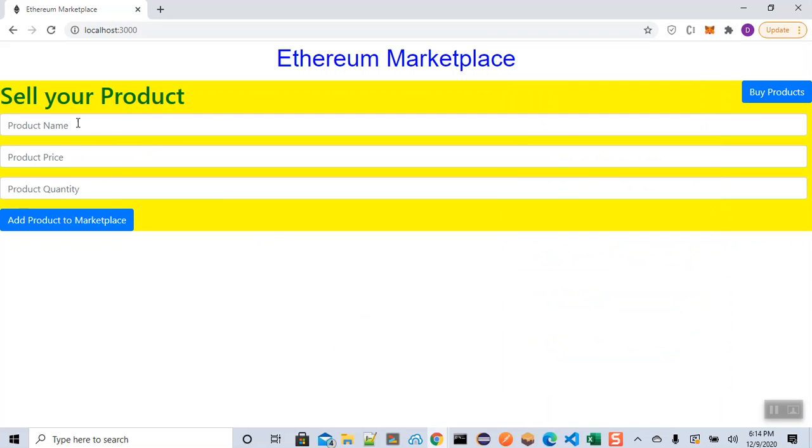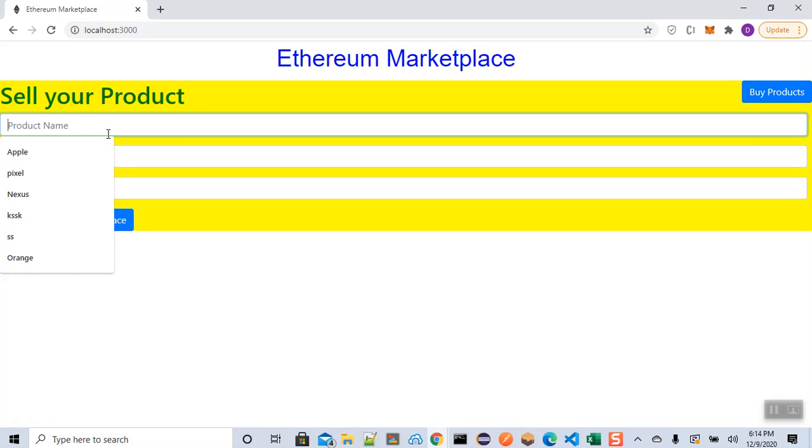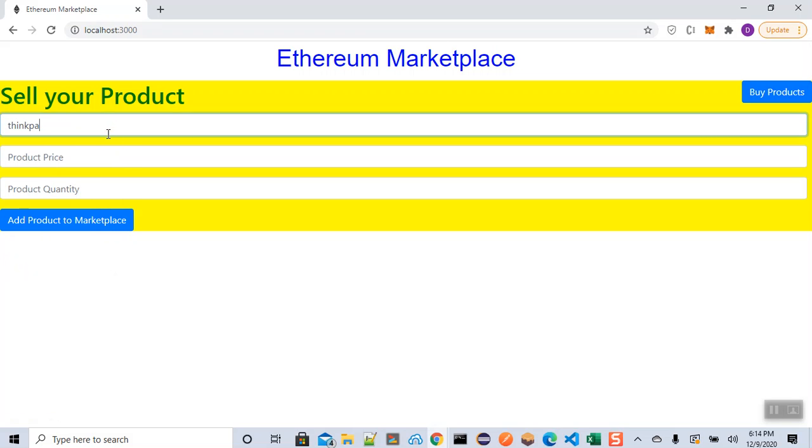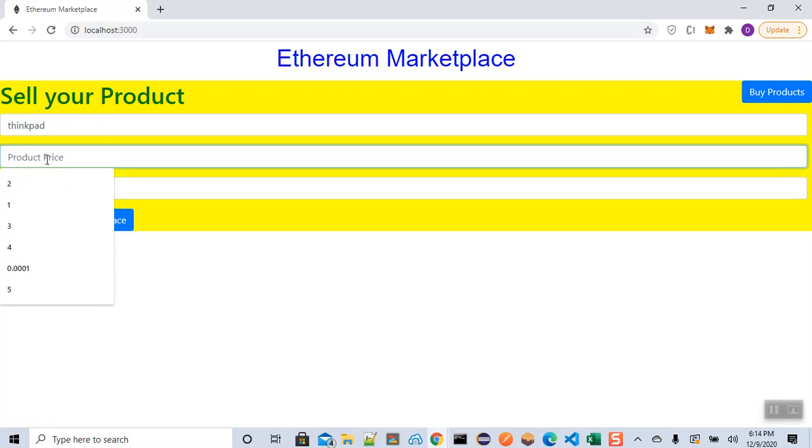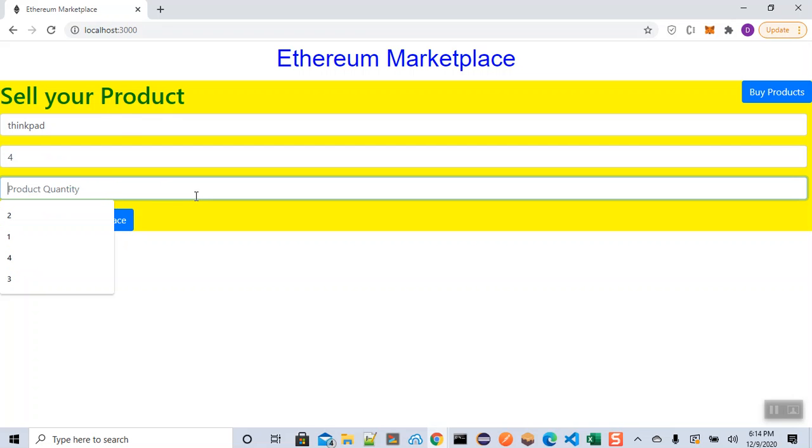These are the fields that the seller has to fill out to add his product to the marketplace. There is also a button here. If the seller clicks on the buy products button, it takes the seller to the buy page. So let's try and add a product here. Let's say I wanna add ThinkPad, and let's say I wanna price it at 4 Ether, and let's say I wanna have two of them.